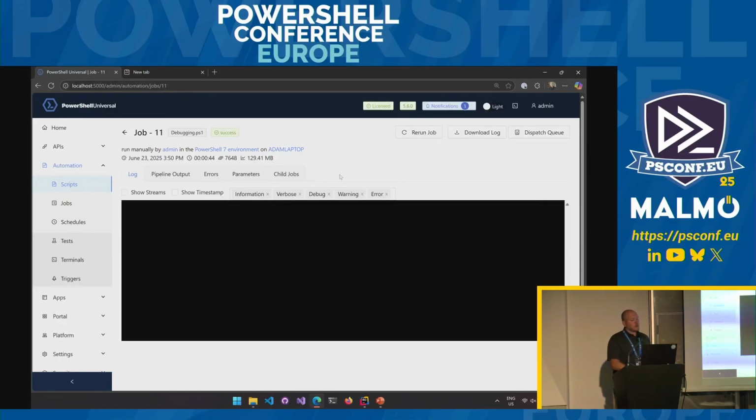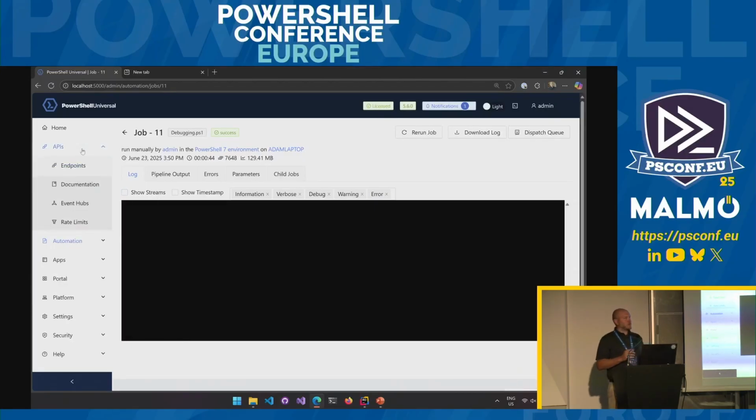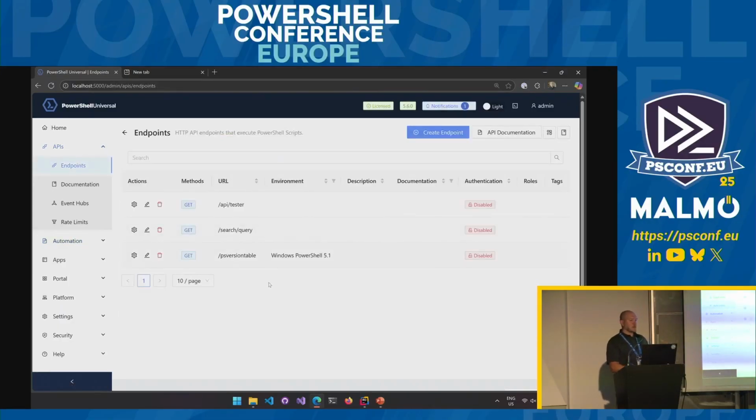Another thing that PowerShell Universal provides, which is kind of a common thing you might have seen in solutions such as Pode and stuff like that, is creating REST APIs. PowerShell Universal also has that concept as well. So I have several different HTTP endpoints that I can set up here. I can choose how authentication works, whether it be basic authentication or JWT tokens to access these APIs.